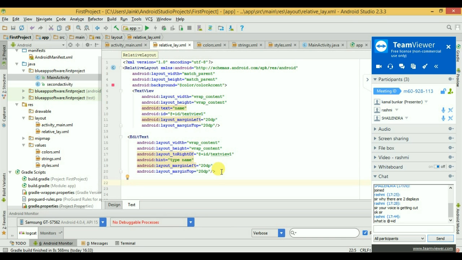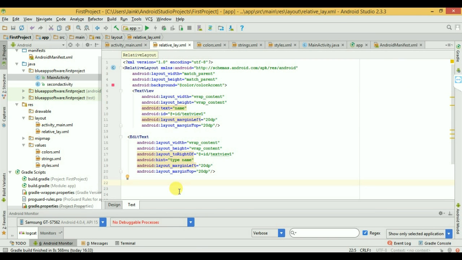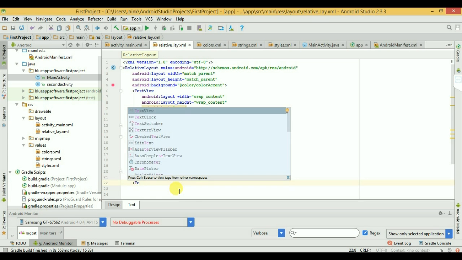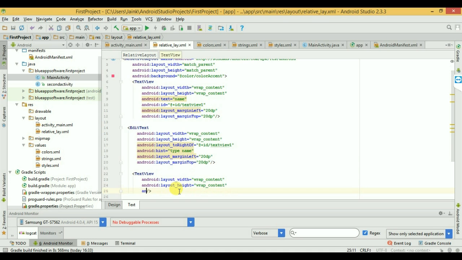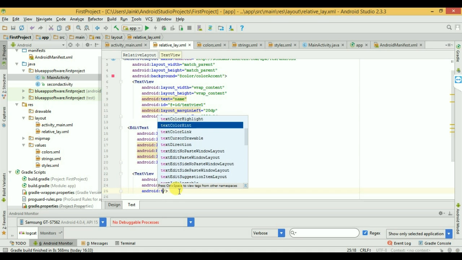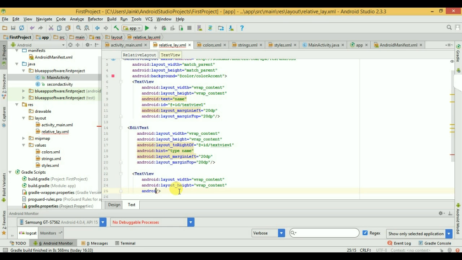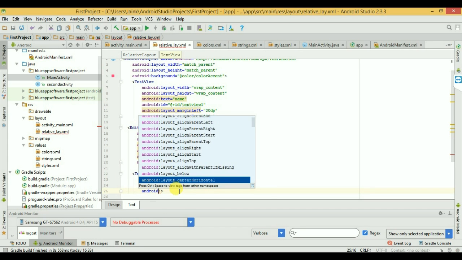Now we have to put the third item, that is the address. It is again a text view, wrap content, Android text. There are so many options. When you click like that, you will find all the options. So take a look at all the options.